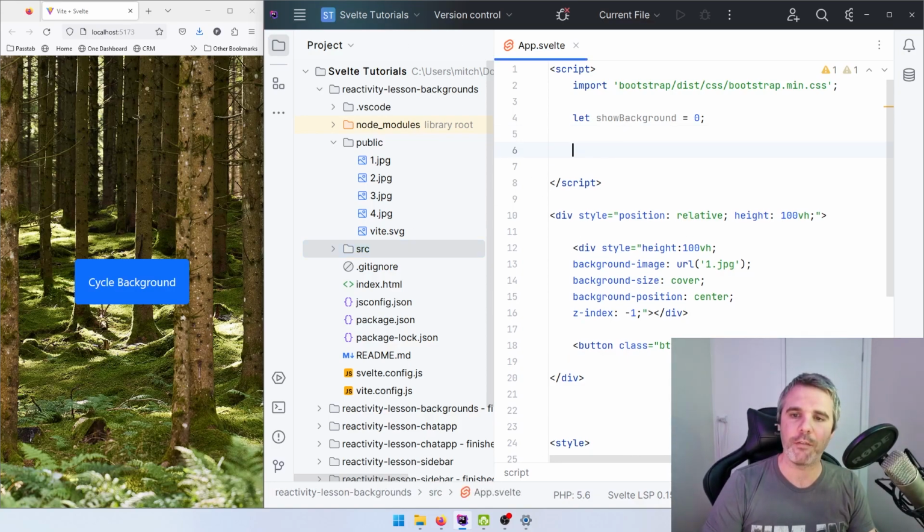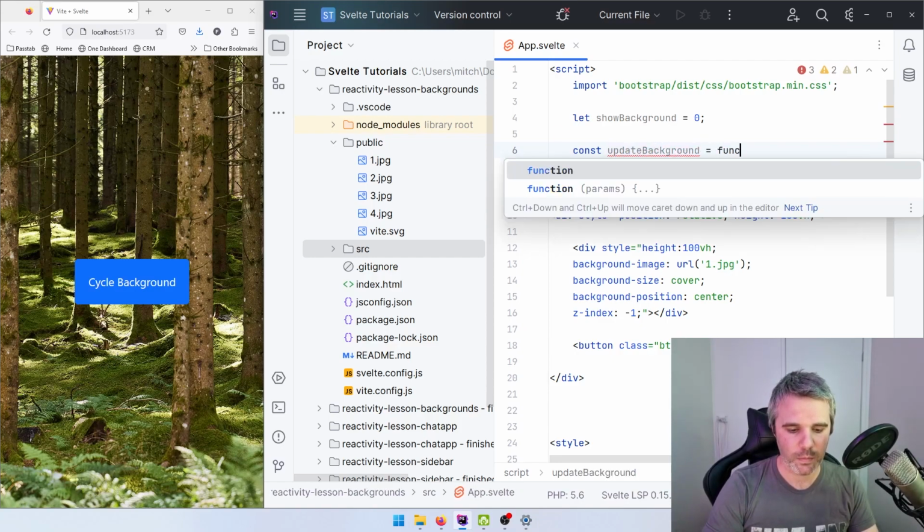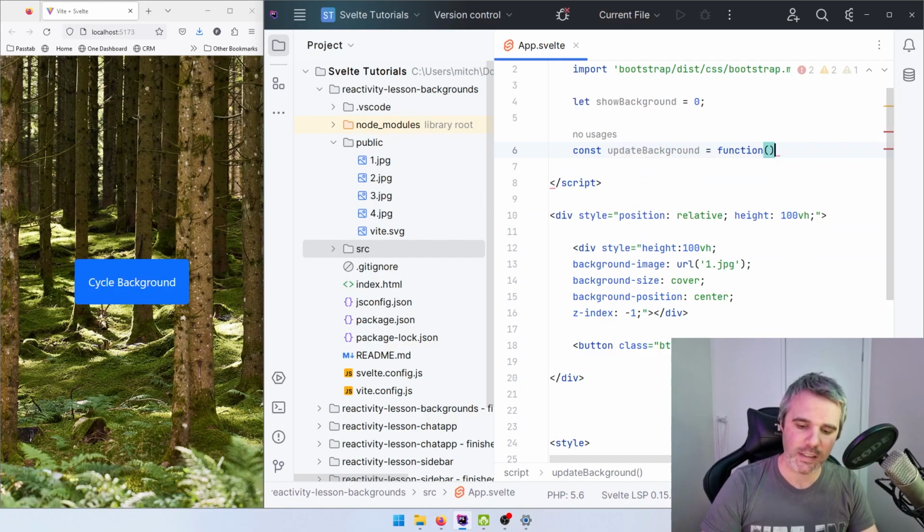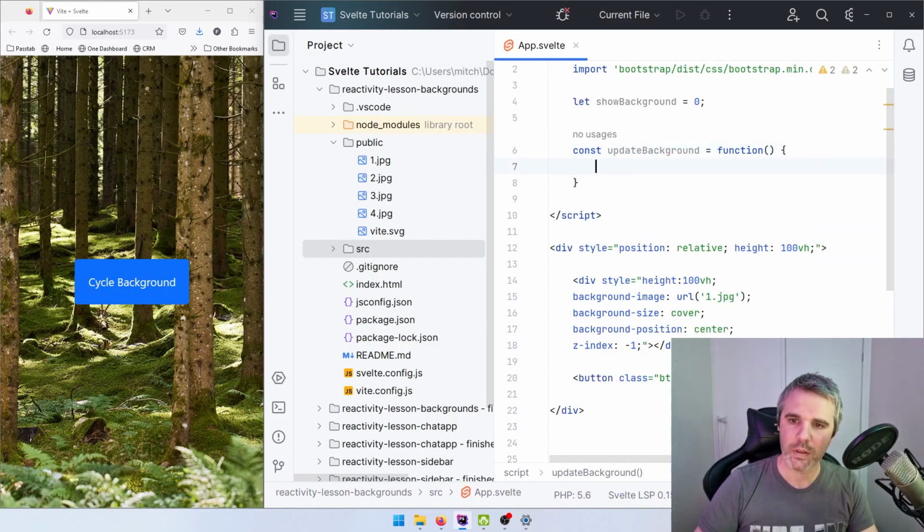So let's create a function that will up that show background count. So we'll put it into a variable. So we're putting a function inside of a variable. And what we want to do, we want to say, okay, if that background, we've only got 4 images here. So if that's getting to the 5th number, we need to reset that back to 0. So let's go.